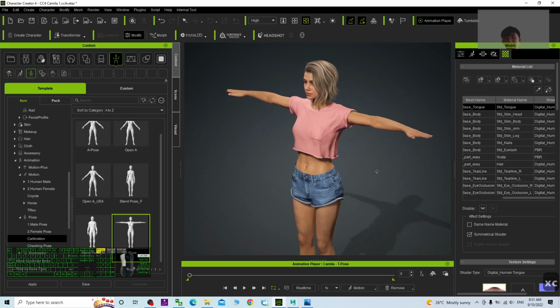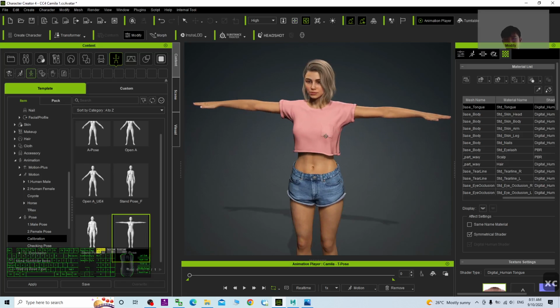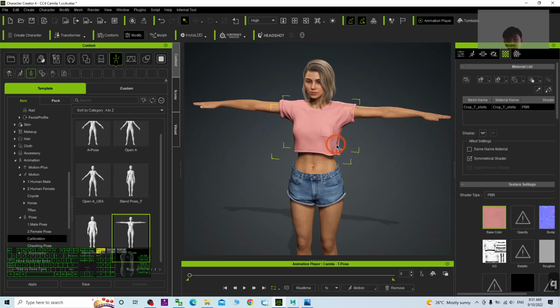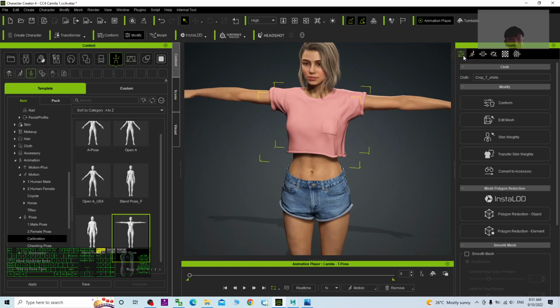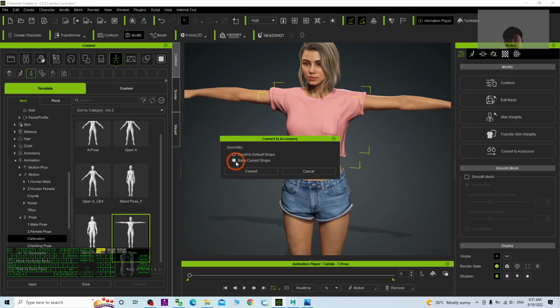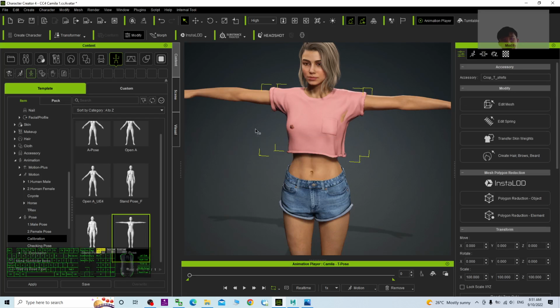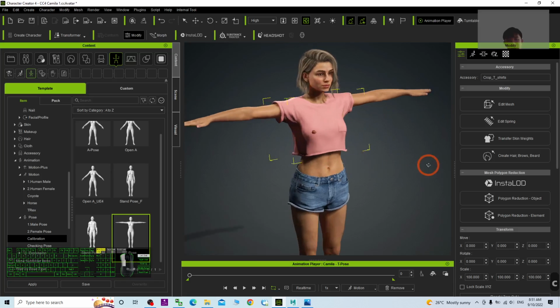Once it is already in T-pose, next press Q so that you can double click to select the cloth. Then click here, convert to accessory, bake the current shape, and then convert. Now it has already become an accessory.